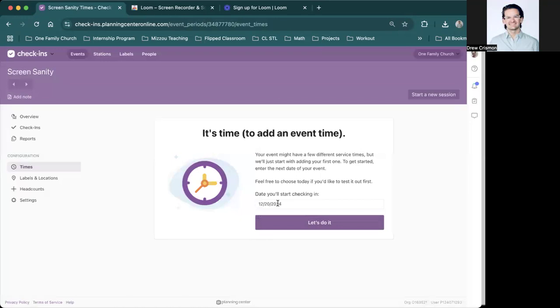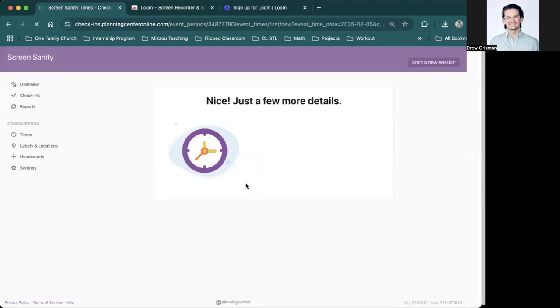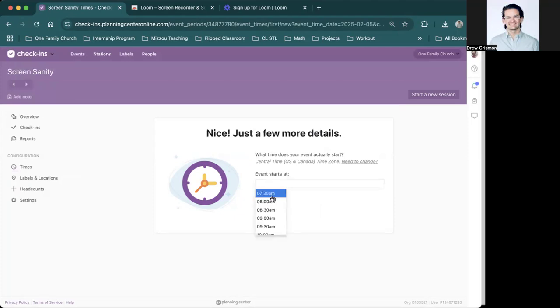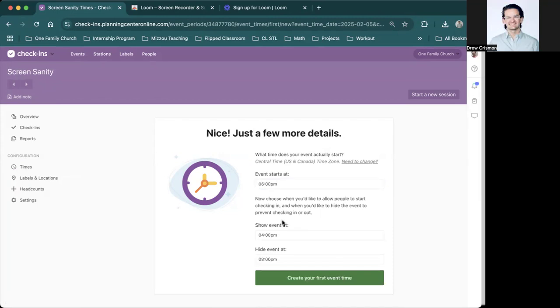So when do we want to start checking in? We're going to do Screen Sanity on February 5th. So that's when the event is. Now, when does the event start? It starts at 6 p.m.